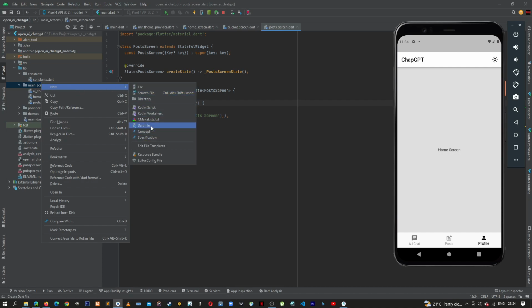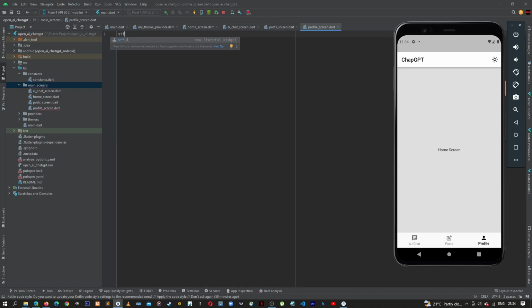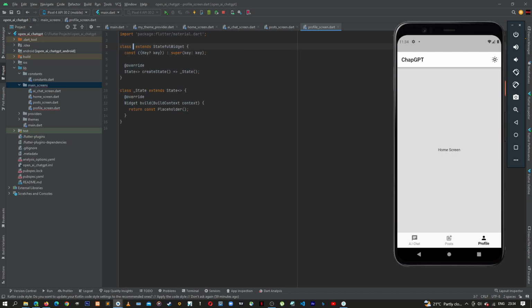Let's create another one. This will be our profile screen. Let's first just import the material.dart package, and then we type stf. This is profile screen, and then let's paste what we have here, and then we call it our profile screen. So there we go, we have our 3 screens.